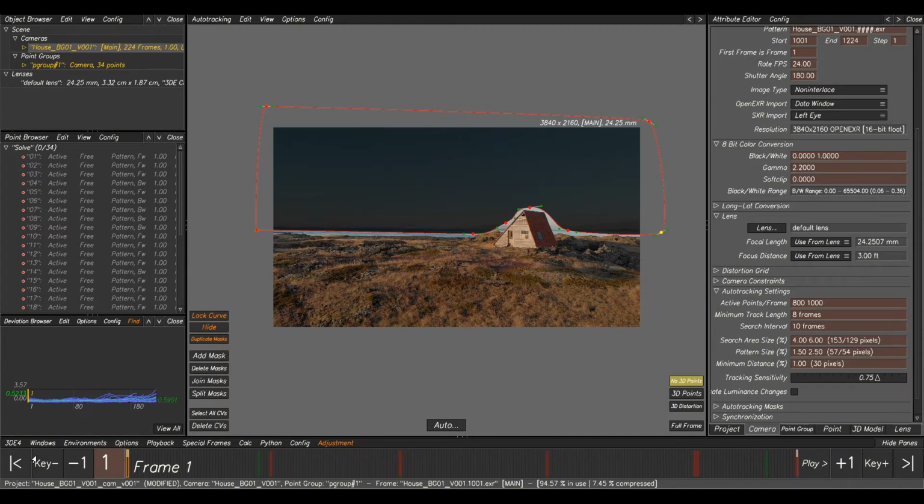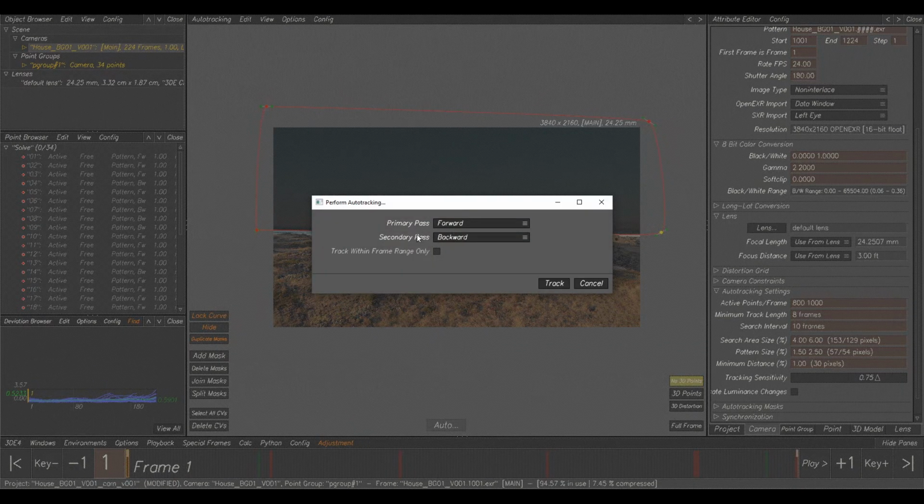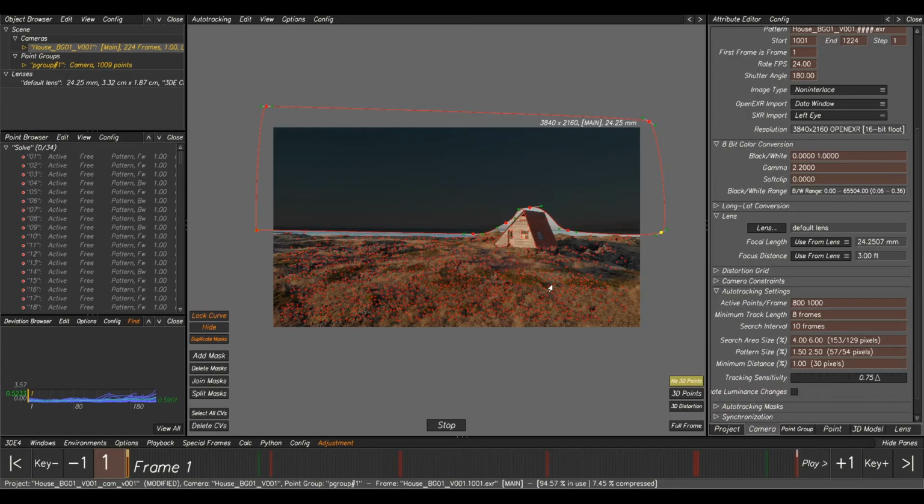Make sure you save it first, because this can be quite heavy and might take a while. If you click Auto at the bottom, you'll get a primary pass and a secondary pass. I usually leave this as it is because it gives quite good results. Then all you need to do is click Track, and it should start spraying the ground with loads of dense tracking markers. This will probably take quite a while, so I'll just fast forward it.